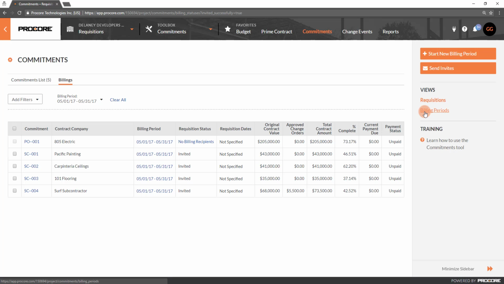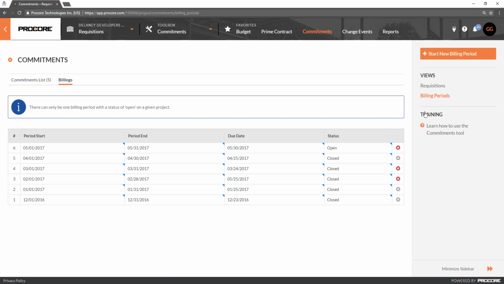As multiple billing periods are created through the project, we can review the list of billing periods under the Billing Periods view link on the right. The billing periods are ordered by when they were created, regardless of the period start and period end dates. Subcontractors can only create a requisition for the billing period with the status of open and only if the due date has not passed. Users with admin permissions, however, can create a requisition on behalf of a subcontractor for any period at any time. The period start, period end, and due dates can be edited. All cells with the blue triangle in the top right corner are inline editable within all of Procore's tools.